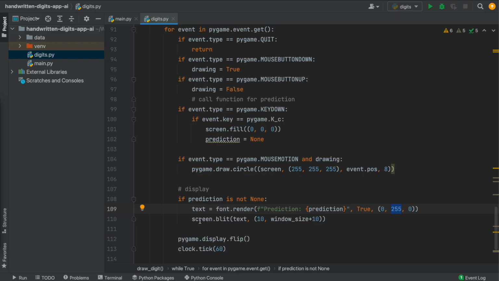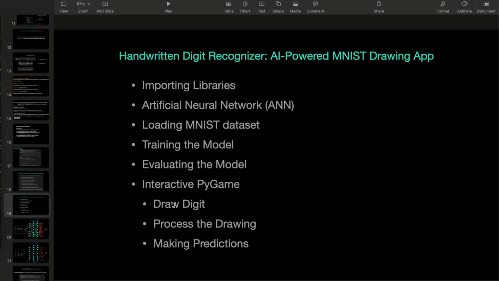And screen.blit function puts this text on the screen at this location. So this is X comma Y. Okay. Then we will call pygame.display.flip. So this updates the display to show the new content. Okay. And then clock.tick. This limits the game loop to 60 FPS. Okay. So now we are done with the drawDigit method.